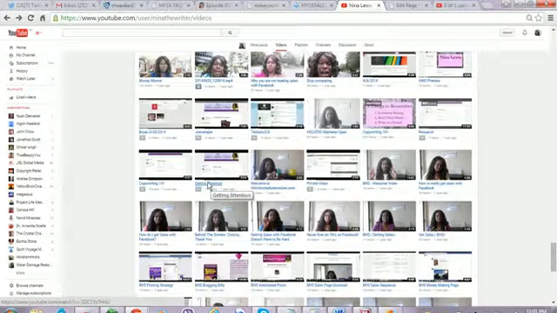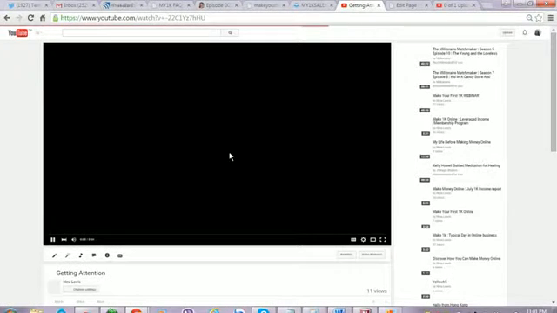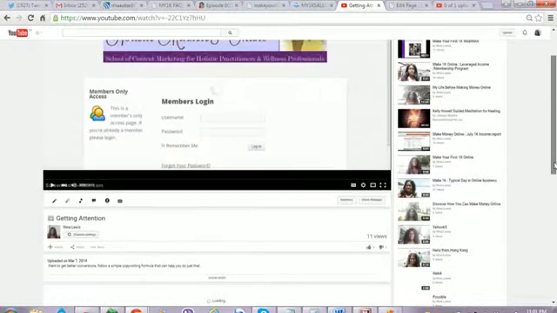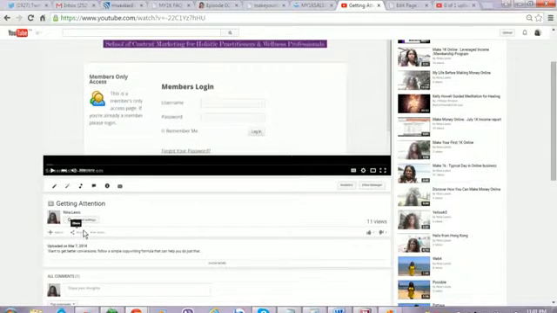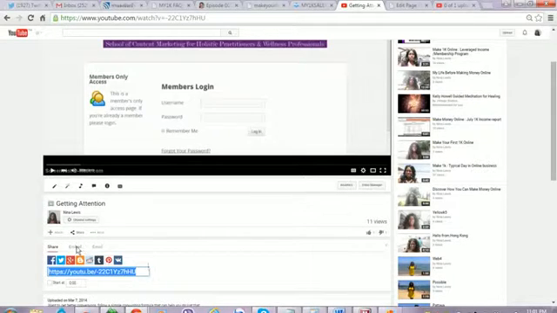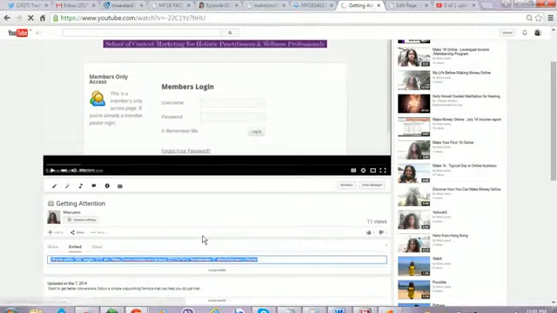So we're going to click on get attention. Once we click on get attention, we're going to go ahead and press share. Once we press share, we're going to get the embed code. And once we get the embed code, we're going to go ahead and embed like this.